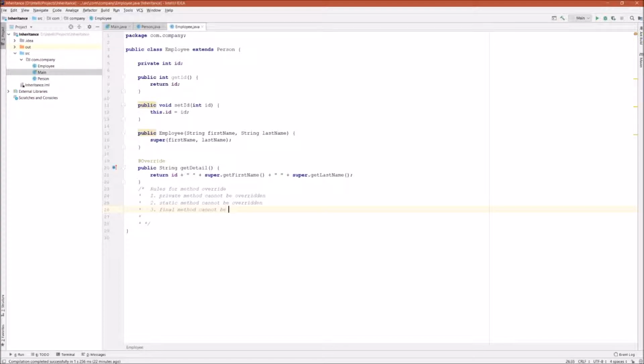Next, rule number 3 is that a final method cannot be overridden. We will talk about the final keyword in the next tutorial, but for now, just remember that if a method is marked as final, it cannot be overridden. Now, rule number 4, the overriding method must have the same return type as well as the parameter list as the original method. So they must have the same method signature in order to override.